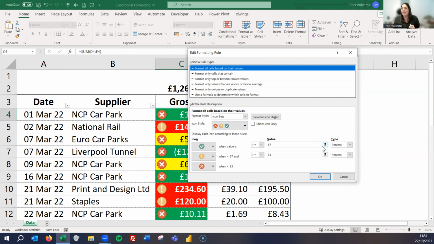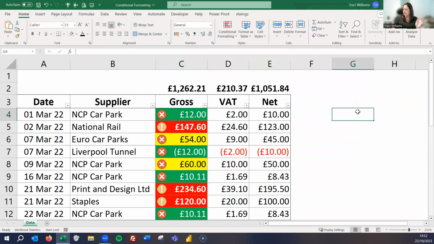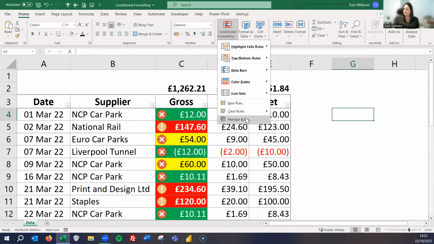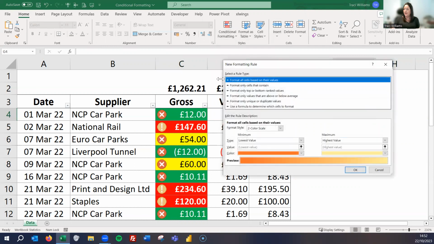So we ignored it. This for me is like platform 9 3/4, where to change your icon set is hiding in plain sight. Okay, and it's because here at the very top we have a format style. So this is set to icon sets, which is why it looks like this at the bottom and not the minimum and maximum. Let me just cancel that for a second. Because if I go to a brand new cell and do new rule, you'll see select your rule type, format cells based on their values. There's your minimum, there's your maximum, because it defaults to a 2-colour scale.